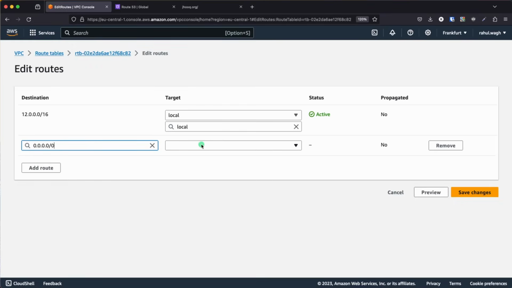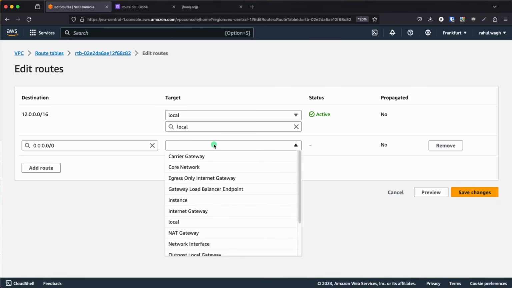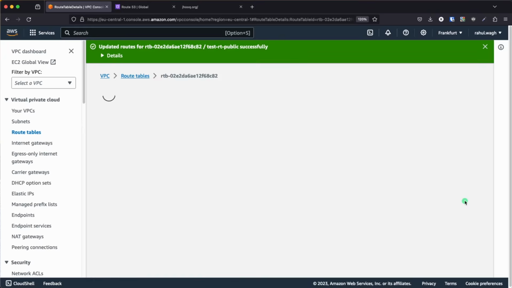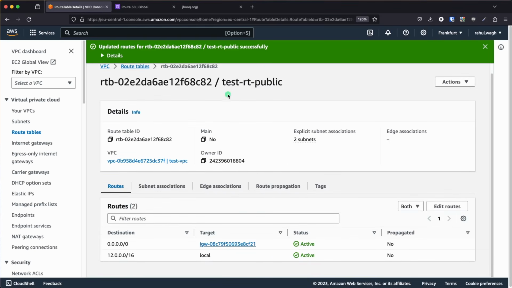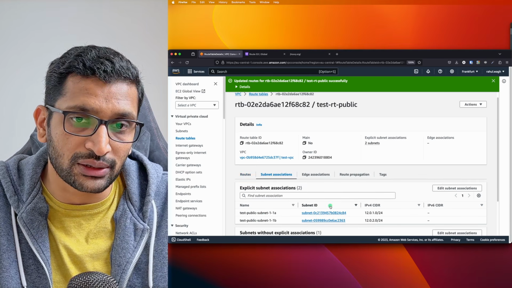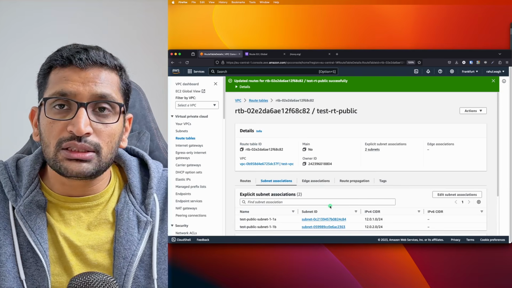So use this IP address, and select the internet gateway over here. This is the test internet gateway which we have just created. Just use this internet gateway and then click on save changes. And here you can see our public route table is ready, and now we have an internet gateway providing internet access for our public subnet which we have just associated. All right, so that's been done.